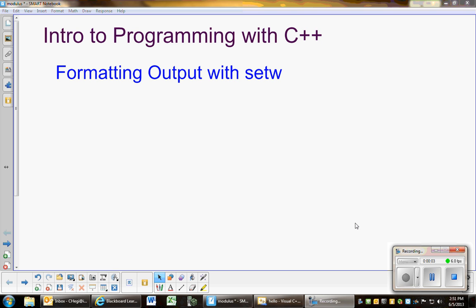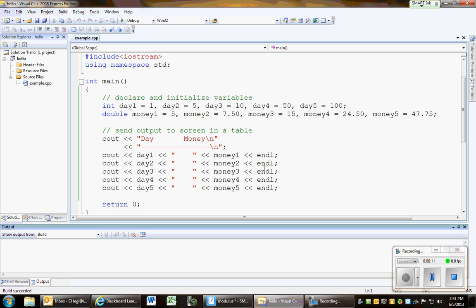Welcome to Intro to Programming with C++. Today we're looking at formatting output with setw. The W stands for width. So we're looking at a sample program here.